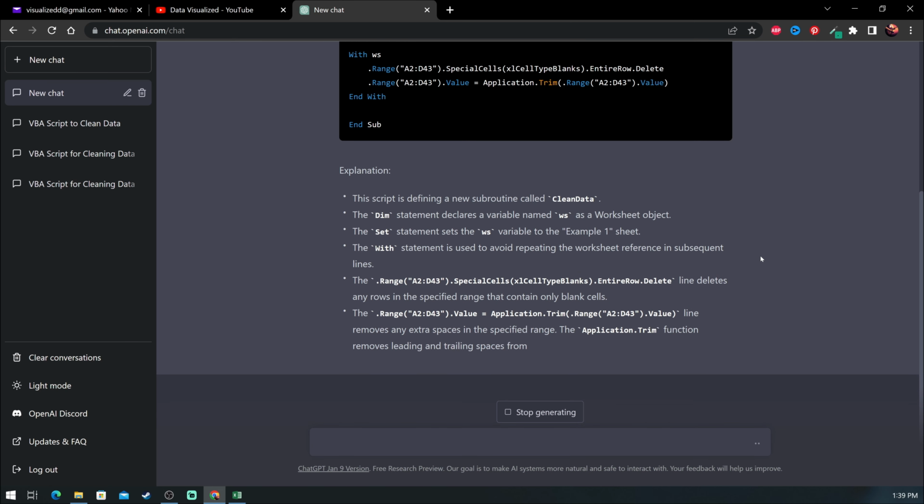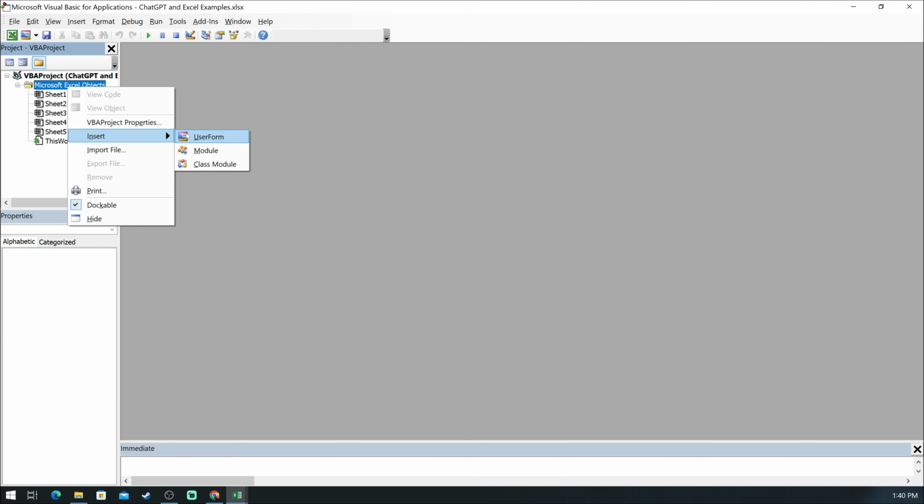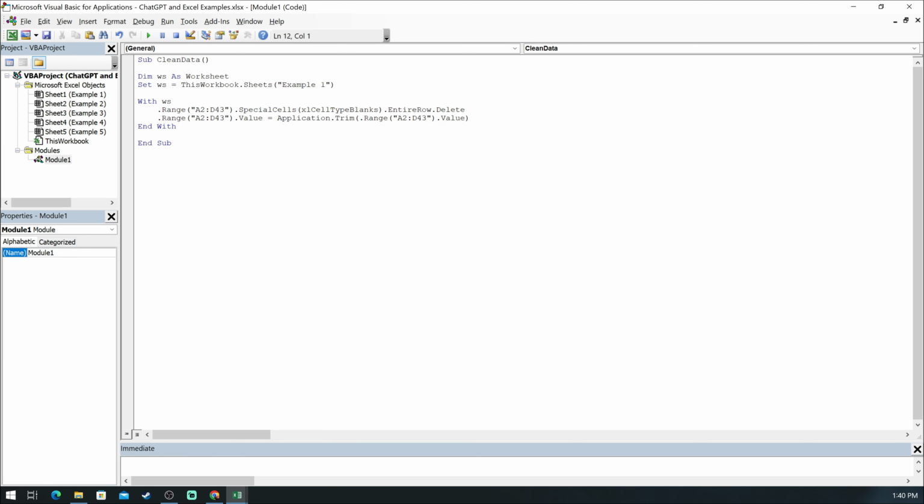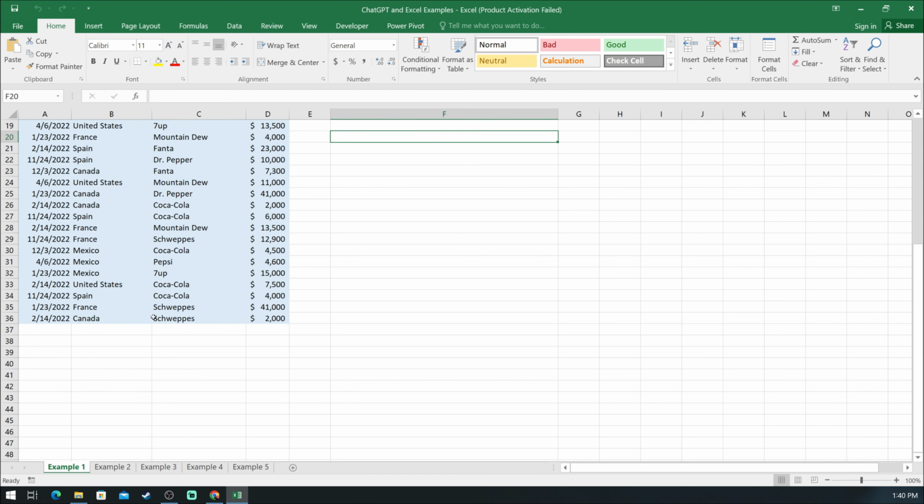Let's copy the script in Excel. Press Alt F11 to open the VBA editor, right-click, insert new module, and copy the macro that ChatGPT generated. Now we just run it and check the results. As you can see, it worked perfectly well and cleaned the data as we wanted.